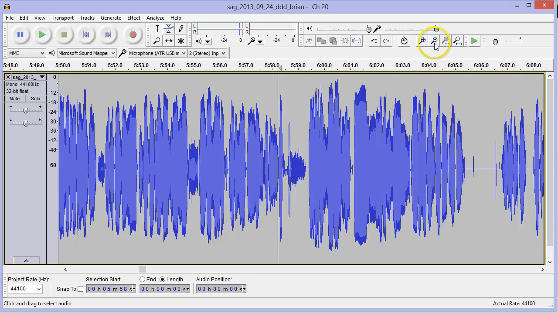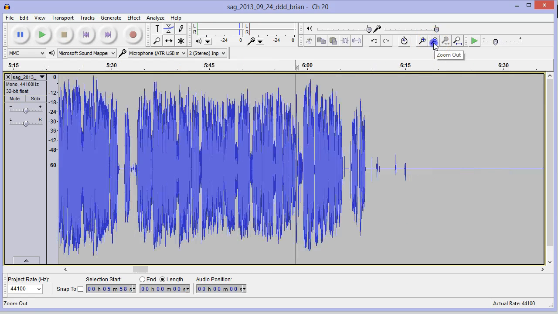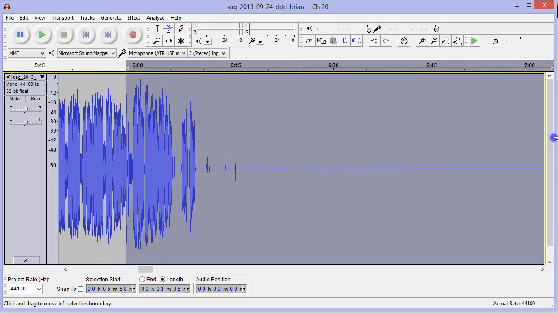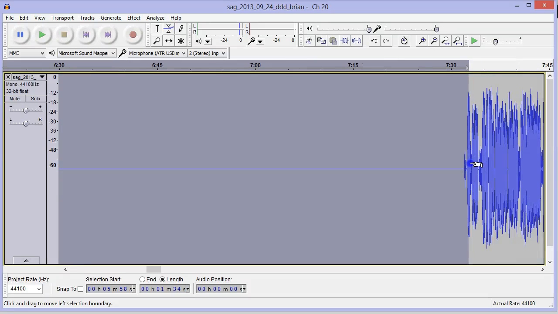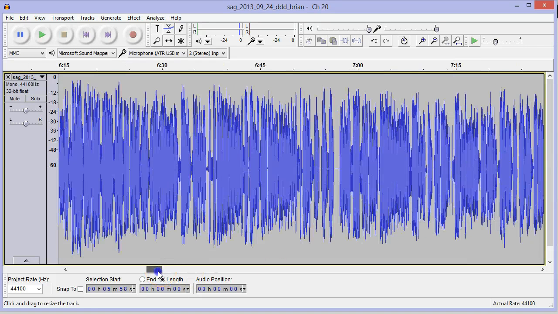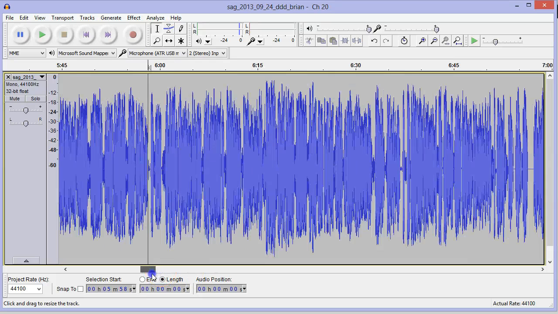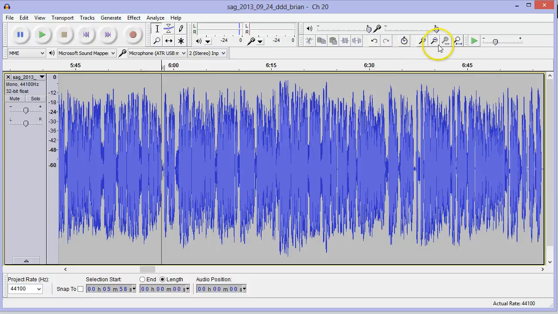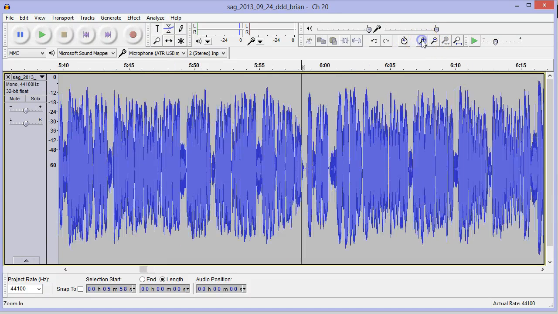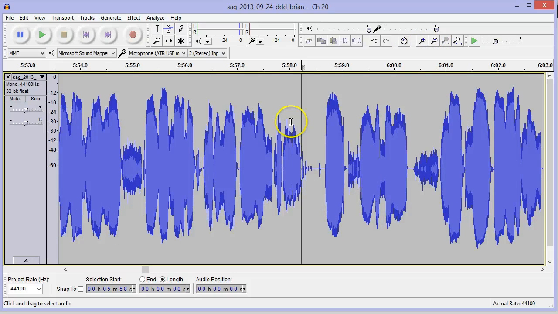And let's zoom out. And let's grab that and let's go all the way across the screen to here. And then I'm going to backspace. Okay, now I've cut that out of there. And I'm going to zoom back in to get a little more fine detail. Okay, and I'm going to back up.